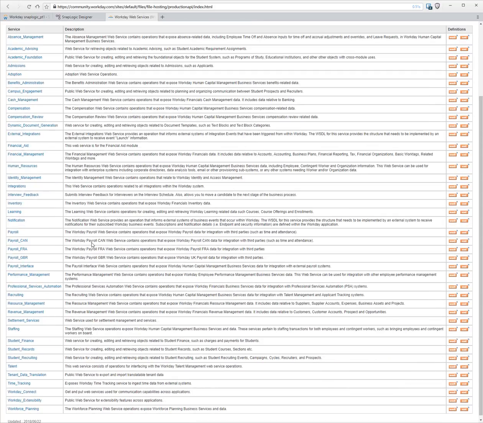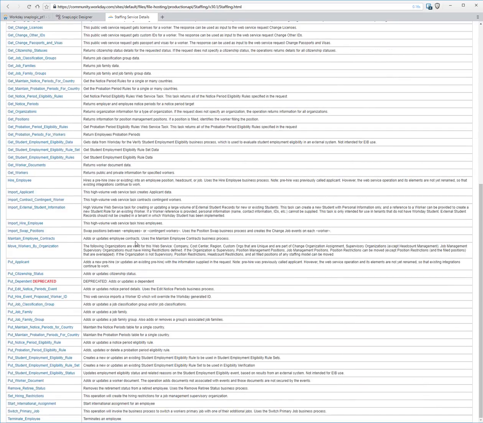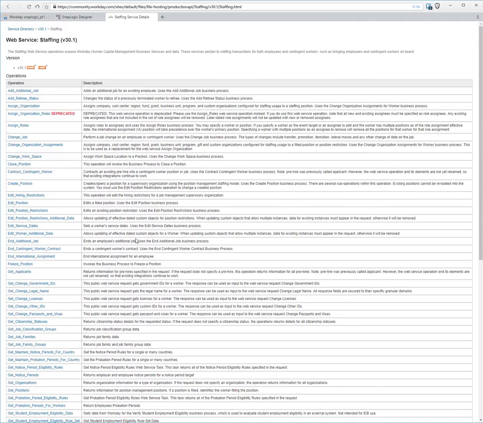So the first thing we're going to want to consider here is staffing. Let's click into staffing. Now, within staffing, we have a plethora of operations. Now, these operations are going to be able to get us what we want, and in this case, we just want job profiles. Be that as it may, there's some limitations with the web services.